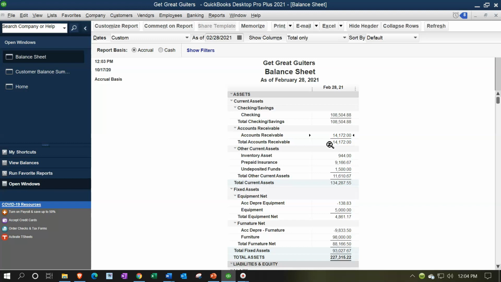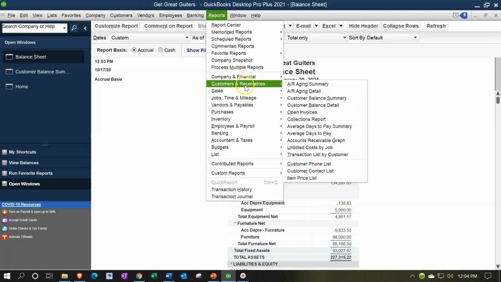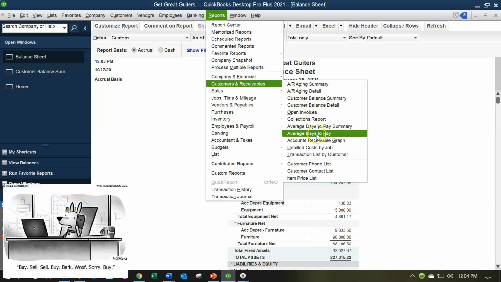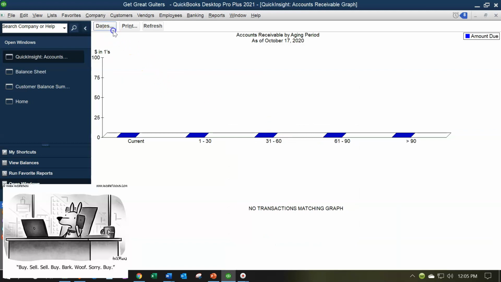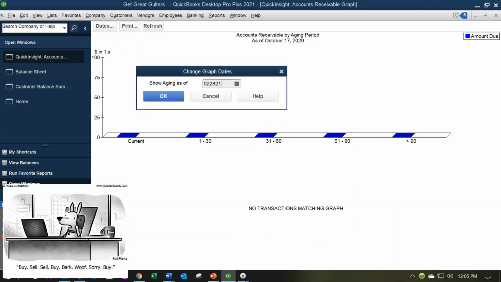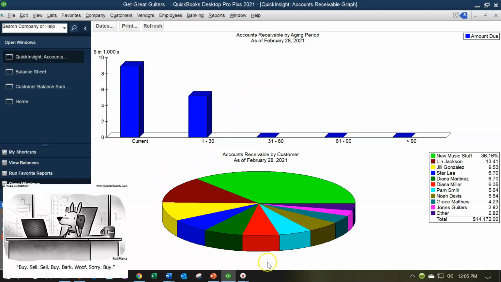Now, QuickBooks provides us with a graph, as we saw last time, which we could cut and paste into our presentations, and which you can find in the Reports dropdown, Customers and Receivables, and down here in the Accounts and Graphs. Let's change the date up top to 02/28/21 and OK. We're concentrating right now on this pie chart, which breaks out the total of the 14,172 and the customers that make up that balance, which are included in the key.